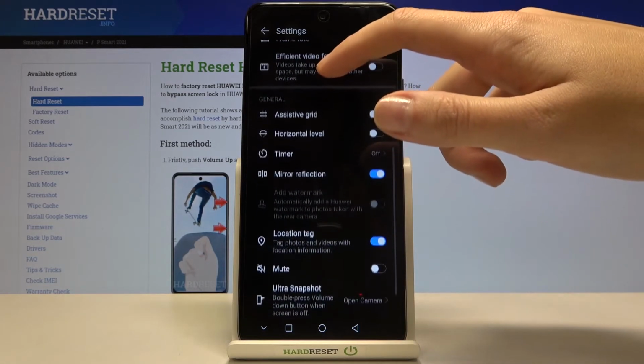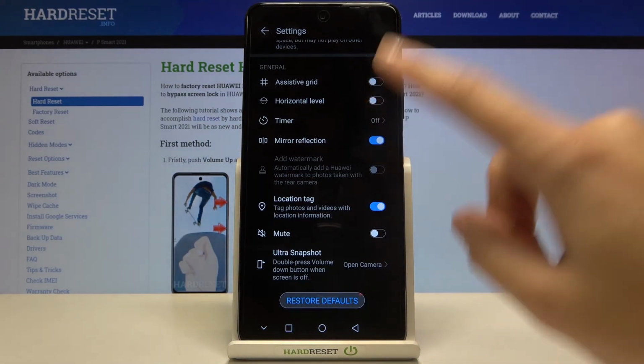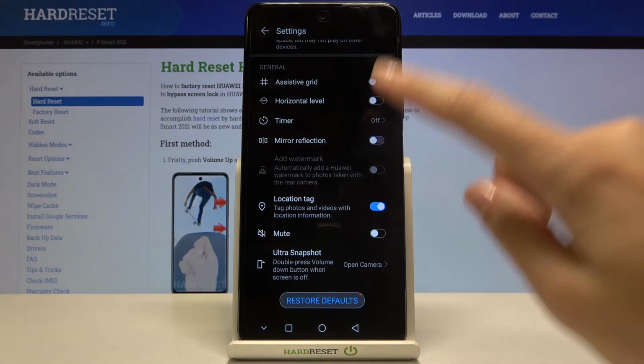Now let's slide a little bit down to the general settings, and here we have the mirror reflection option. So by using this button, we can easily turn it off and turn it on again as we need, like that, by just one tap.